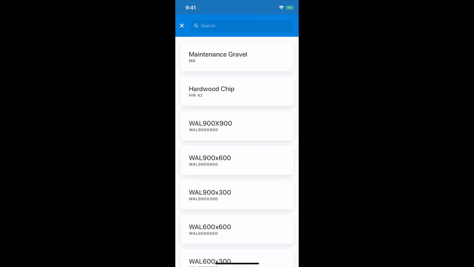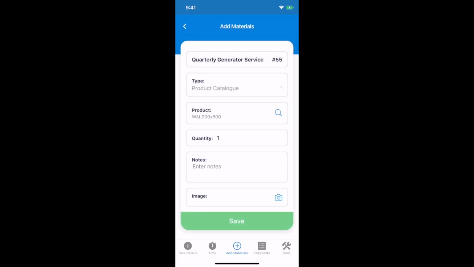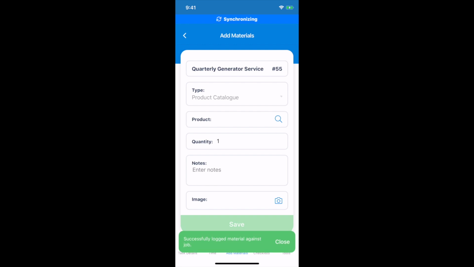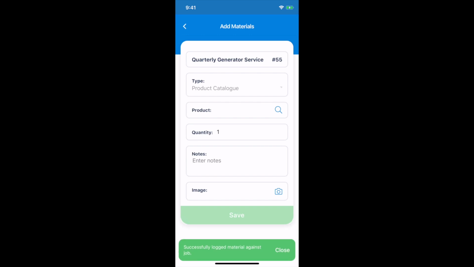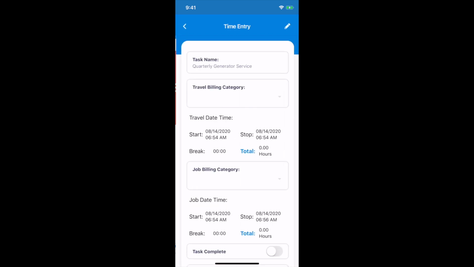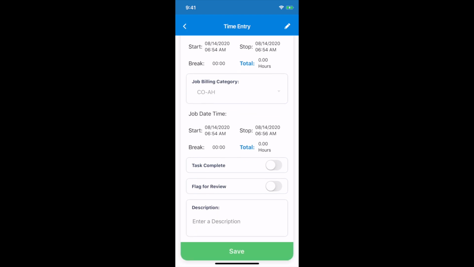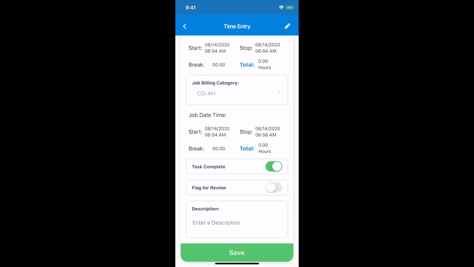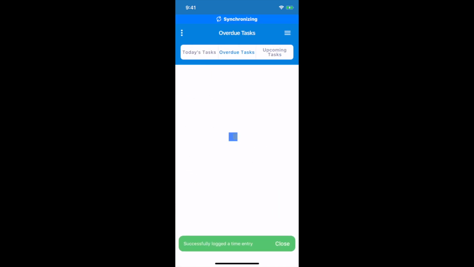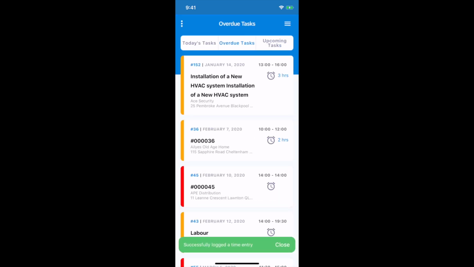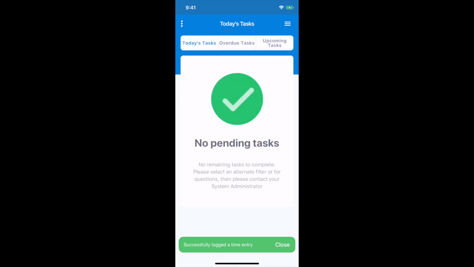This allows us to select from our product catalog, so we can add some materials that we've used on that job. Switching back, we can then go stop the job and mark the task as complete and save this, which will update Fieldmagic so that the job is now ready to be billed. Great, and we can see nothing left to do.